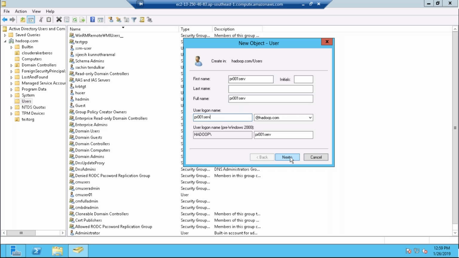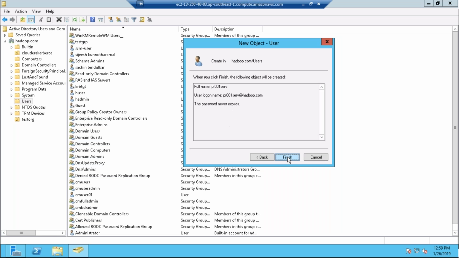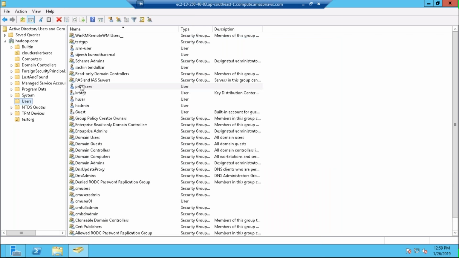A service account is different, because the user accounts associated with each person have a password policy: every 3 months or every 2 months they have to change their password. But the service account they will create with a special approval, with the password never expires option, for running jobs in the backend. So this is the user ID PR001 SRVC, basically a service account.